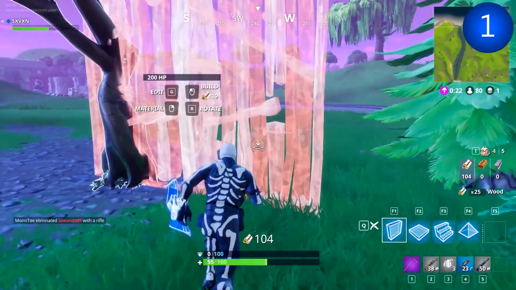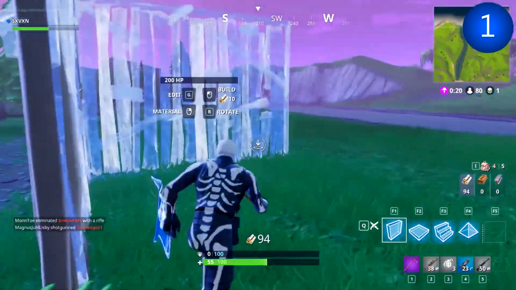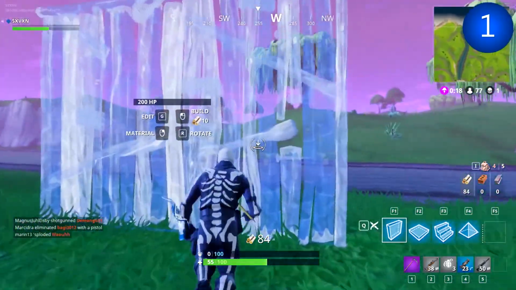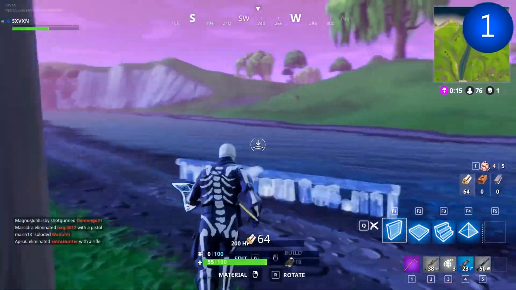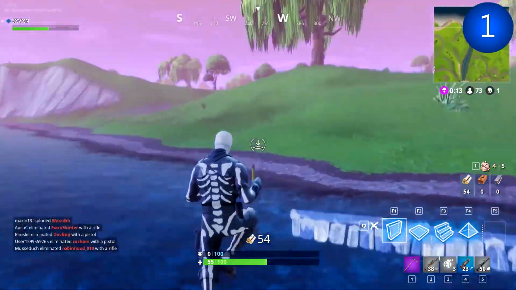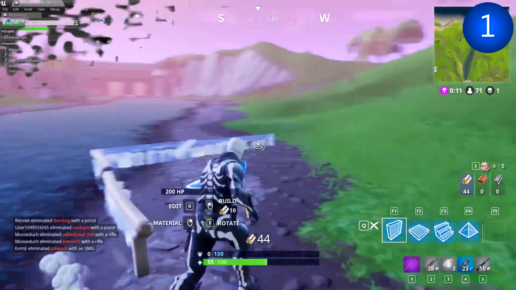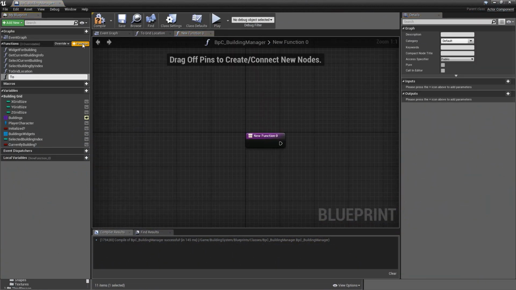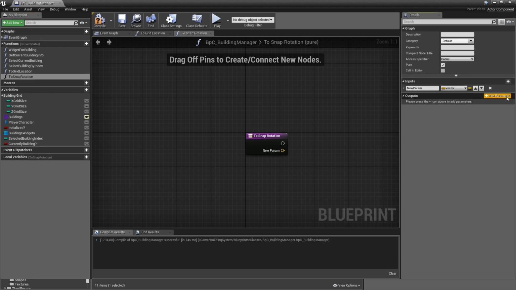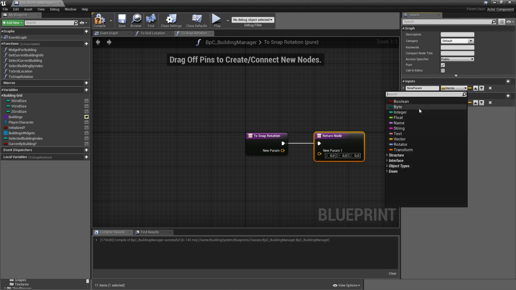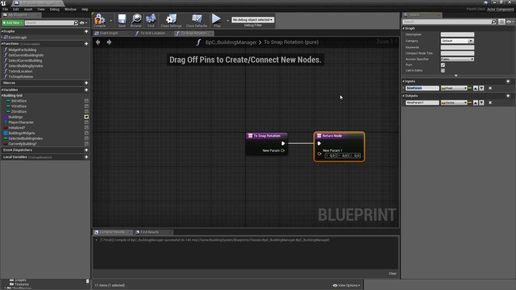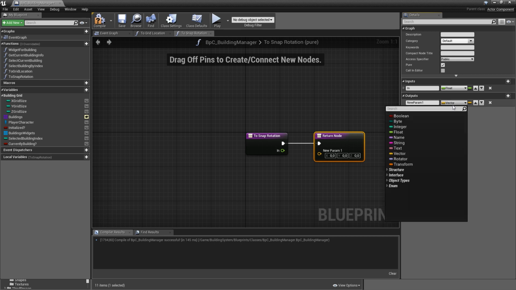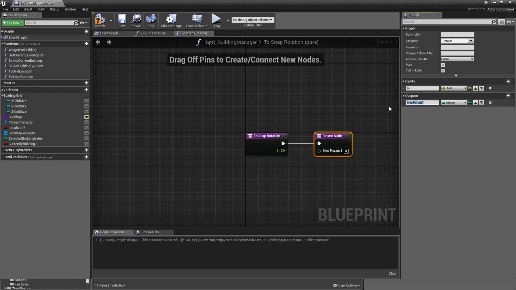What you also see in Fortnite is that your buildings are always rotated so that they are facing the same rotation as our player. However, it snaps to 90 degrees, so you're not able to reach any rotations in between. To do that, we'll add another function called toSnapRotation. It will also be a pure function with one input, one output. The input will be of type float, let's just call that in, and the output will be an integer called out.